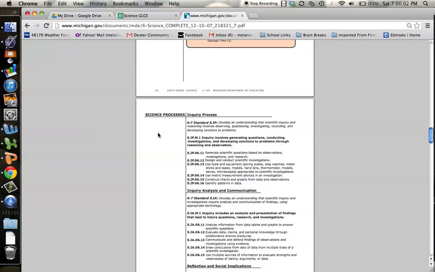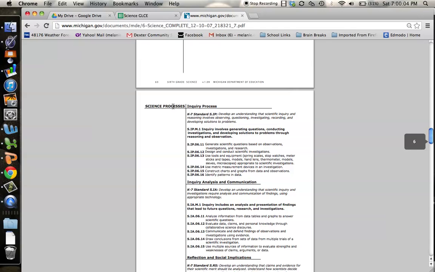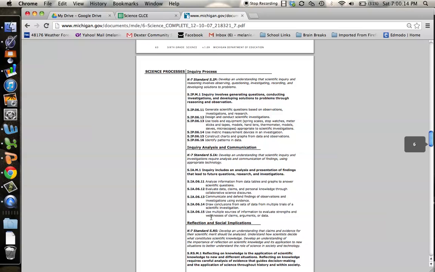And you can see that there are levels of grouping here. There's a first level that is science processes. And within that broad category, we have subcategories: inquiry processes, inquiry analysis and communication, reflection and social implications. And within those, we have more specific standards. So what I'm going to try and do is to set up a spreadsheet that mimics the structure of this PDF document.